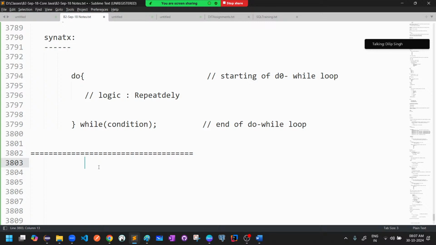Earlier I said while. Now I said do while. So what is the meaning of do? First of all, the English meaning of do, the dictionary meaning, is performing some action. Something you have to do. So that is the meaning of do. So the main difference between while and do while is here.